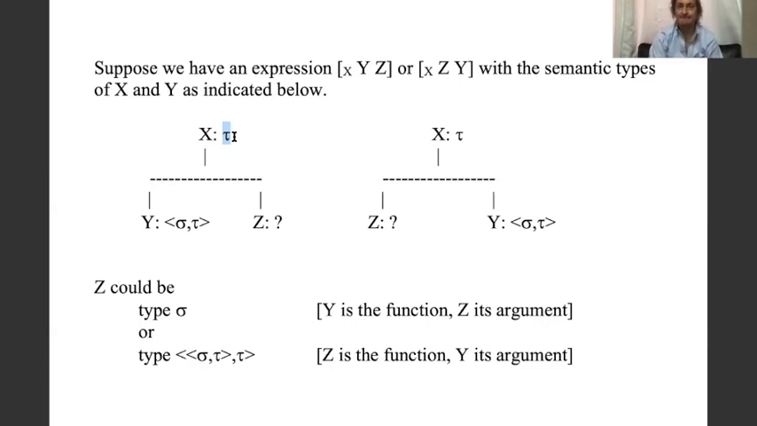Okay, that's it for this week. We will do more of these lambda functions in more detail next week.